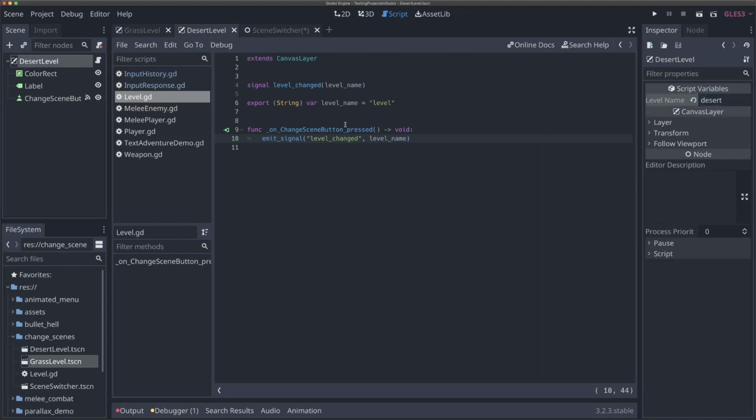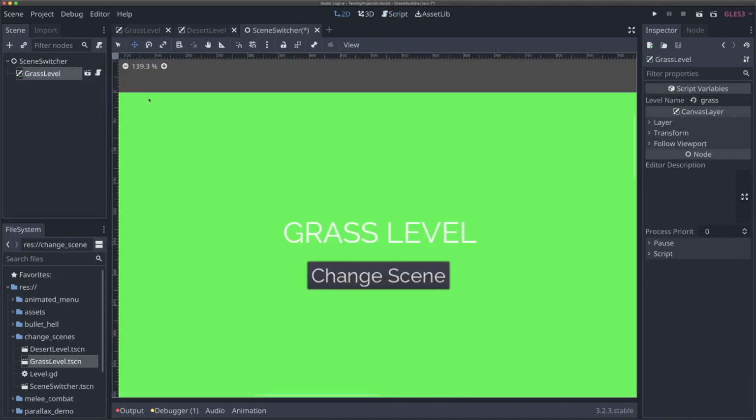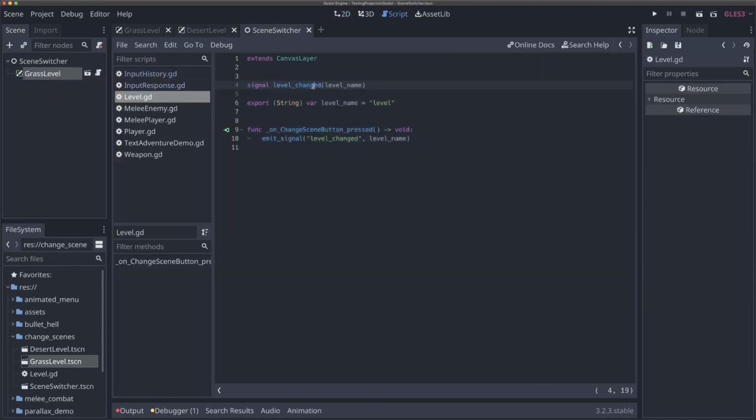Okay. Now all of a sudden our levels are emitting this signal here, and our code is very generic. It doesn't matter which level we're on anymore. We're not hard coding anything, which is really nice. Now our grass level and desert level can reuse the same script, and it's not going to cause any issues. So if I go back to our scene switcher here, now we know that our level, whenever we hit this button, is going to be emitting a signal, and that signal is going to be level changed.